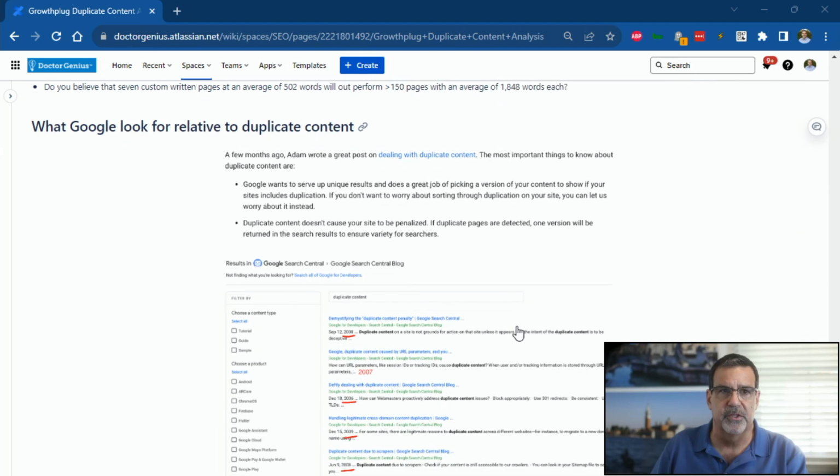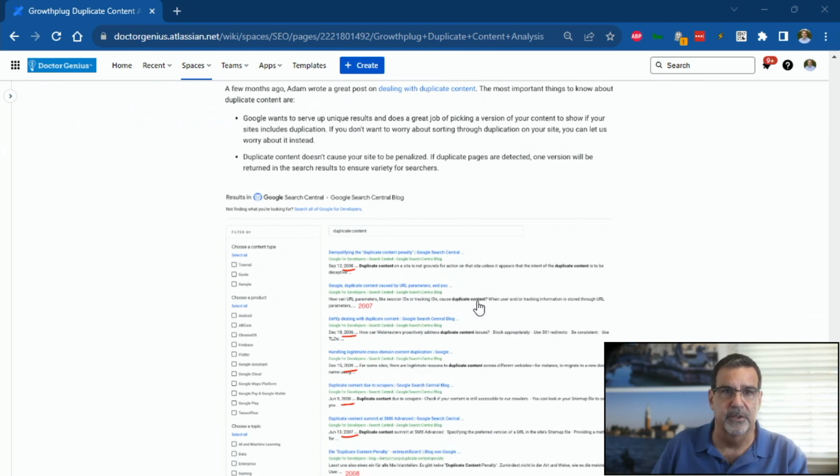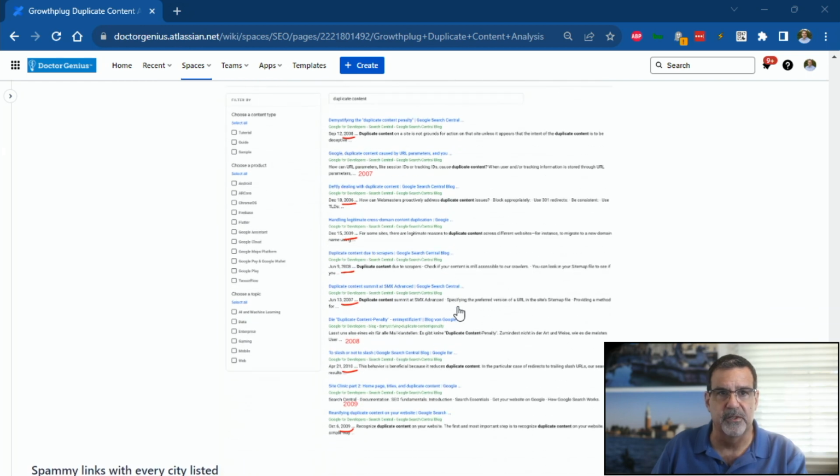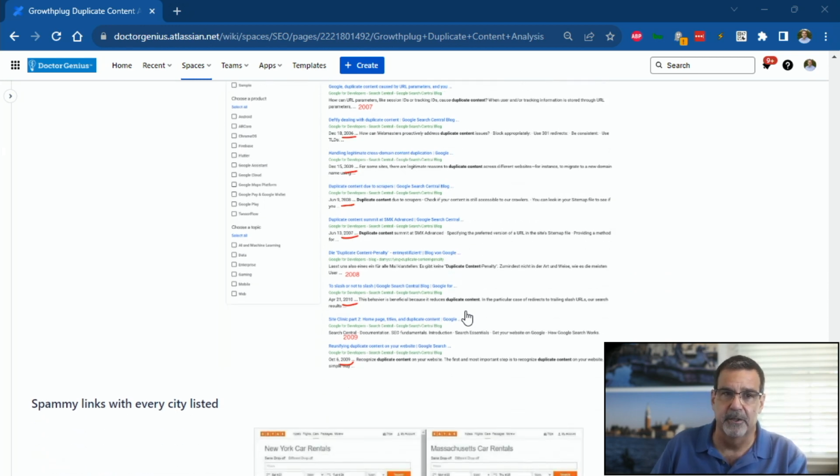So I went to their Search Central blog and I searched for duplicate content, and you can see the overwhelming majority of these are 2007, 2008, 2009. They're on the first page of search. There's nothing that's recent. There's no 2020 content. And the reason for that back then is because there were so many spammy techniques of SEOs at the time. And it's kind of hard to find a couple of examples, but here are just two.